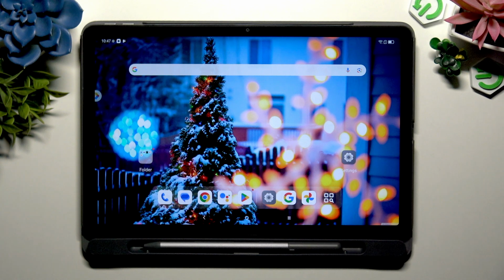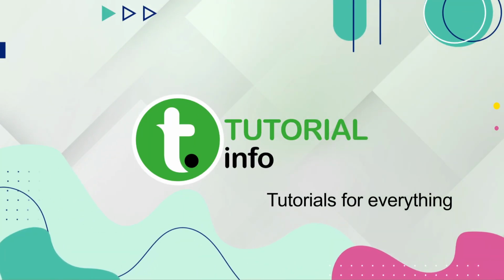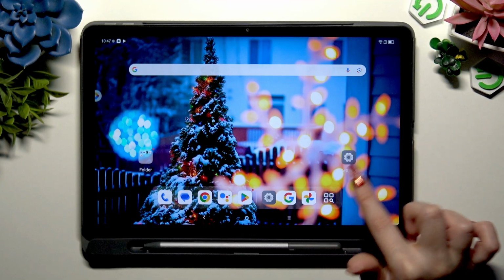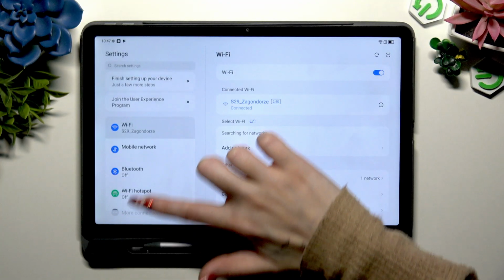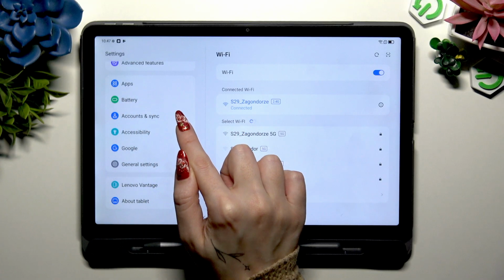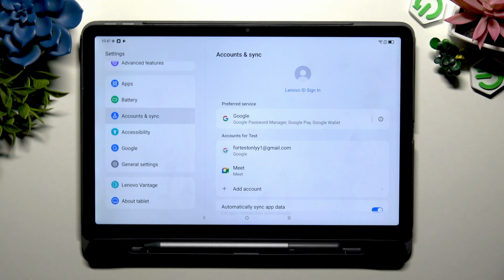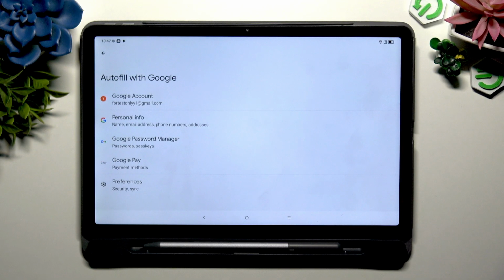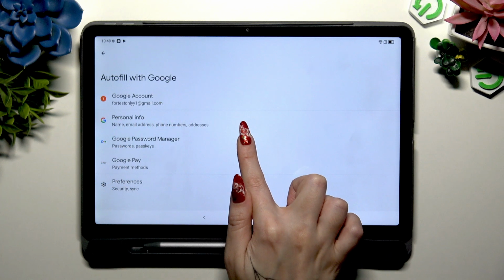In front of me is LENOVO Tab K11E, and today I would like to show you how you can add a password to Passwords Manager. Start by opening Settings and scrolling all the way down to click on this section called Accounts and Sync. Then tap on Google under Preferred Servers and select Google Password Manager.